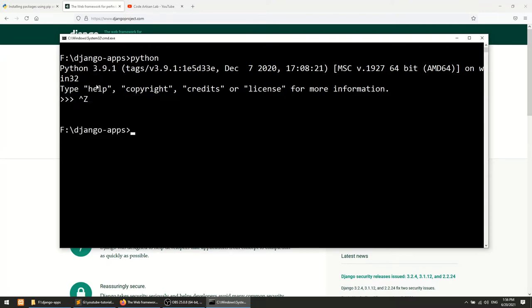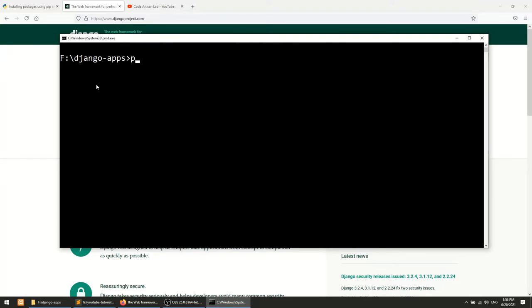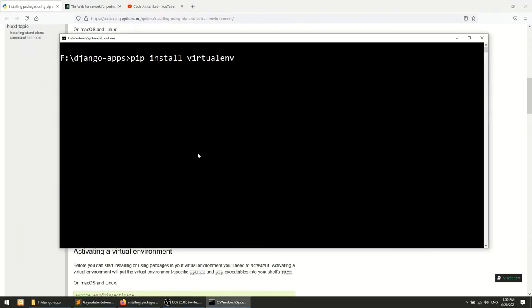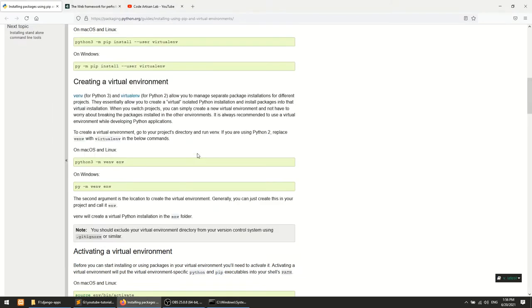After installing Python, the pip command comes with Python, so you can install any Python package with the help of the pip command. First of all, we will install the virtual environment. This is the package, virtualenv, and if you search on Google, you will find its documentation. After installing it, we will create a virtual environment. Here is the command for creating the virtual environment.